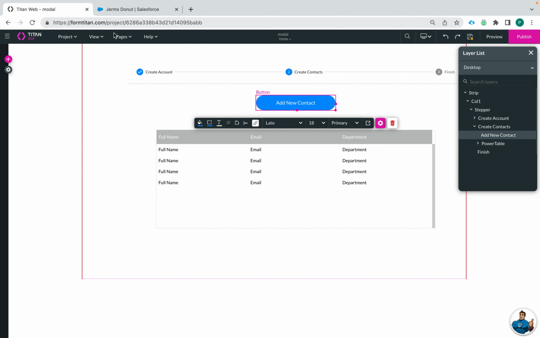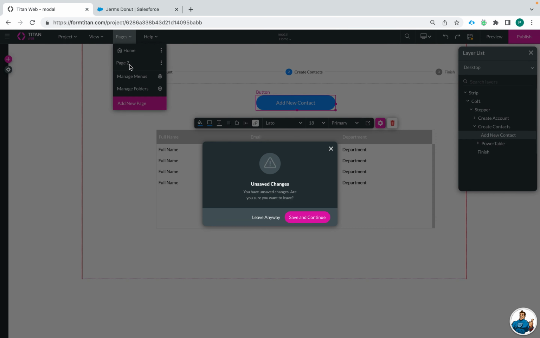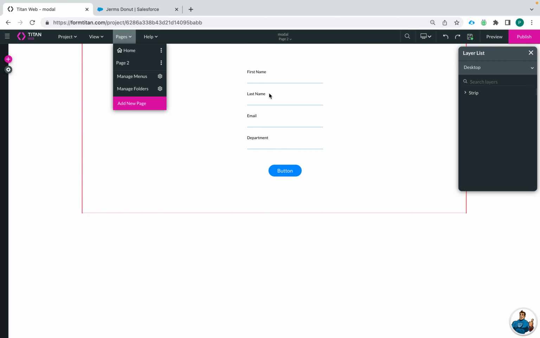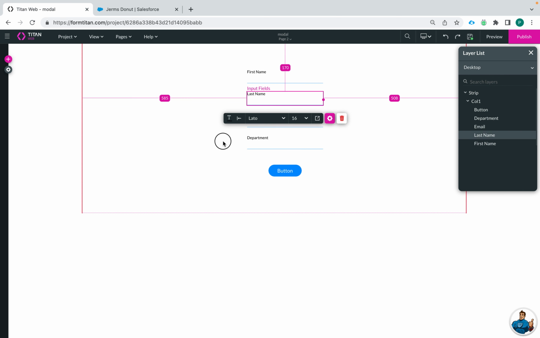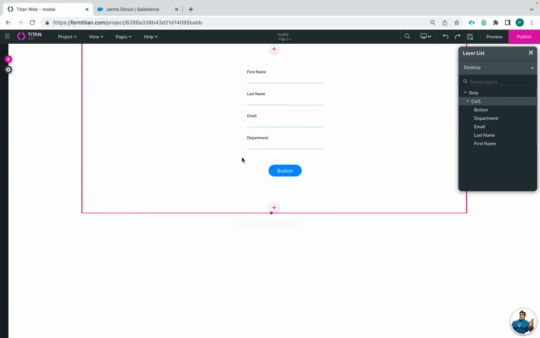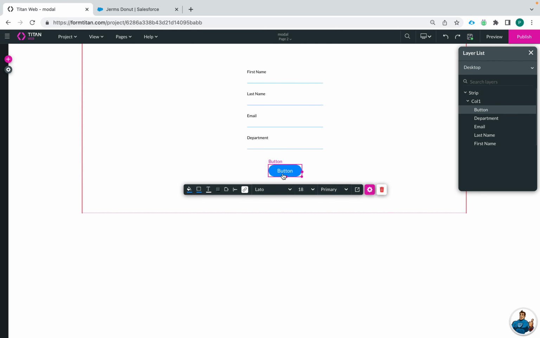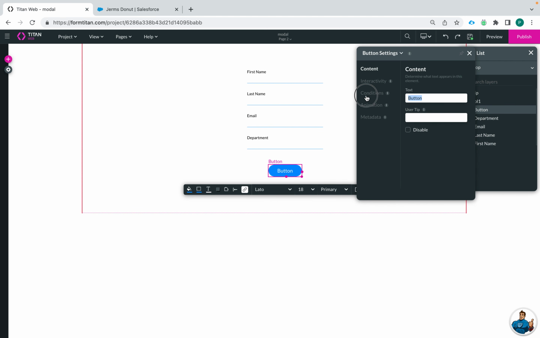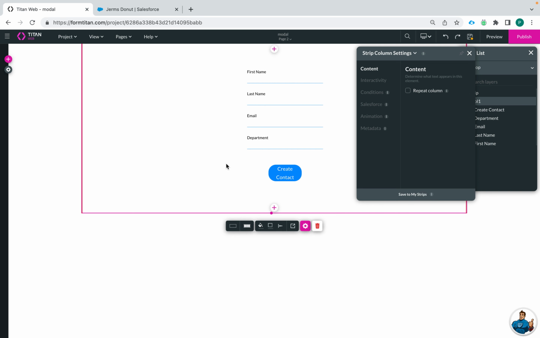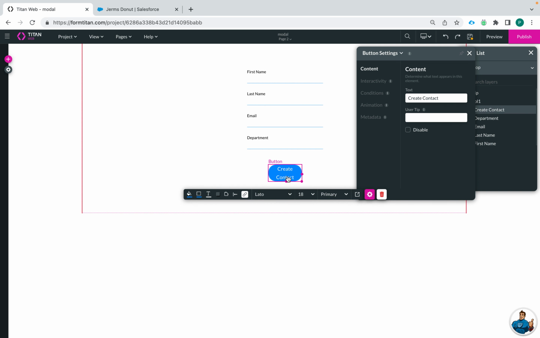So now let's pretend like we are opening up that Modal. We come over to page 2. This is brand new, it's blank, and they can enter in the contact information, and then they can hit this, which should be called create contact.